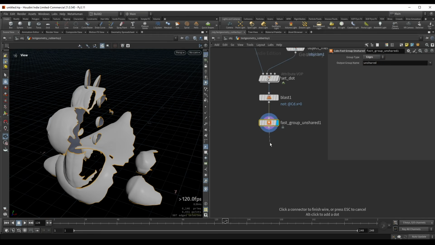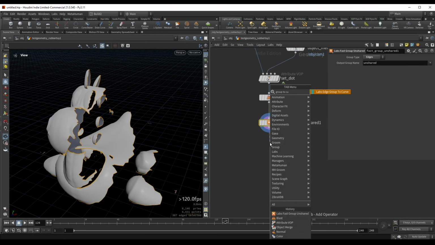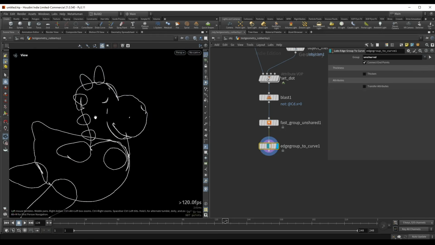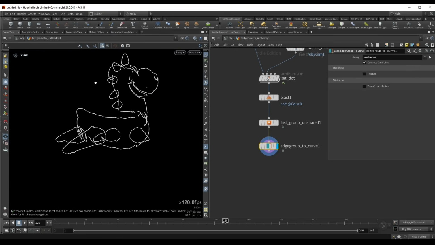And again, from Labs, we have another very cool node that we can use, which will be group. If we type group to curve, it's going to be this one, Labs Edge Group to Curve. Very, very handy SOP level tool. I use this all the time. And now we can just point this group here to our unshared edges, and we essentially just create a curve from our edge selection, and this can now become our outline.